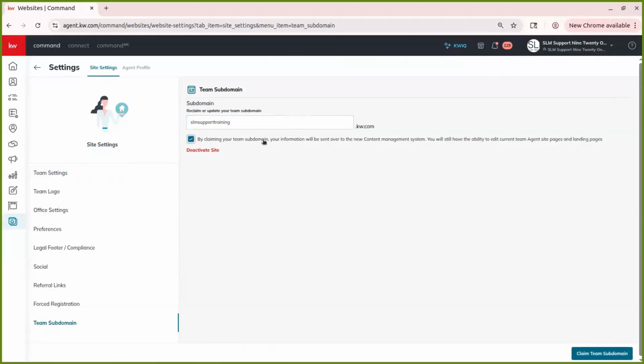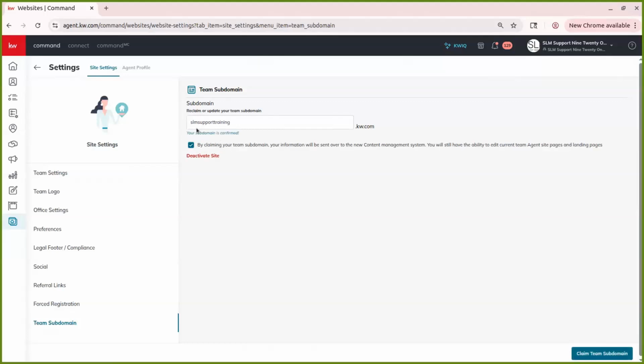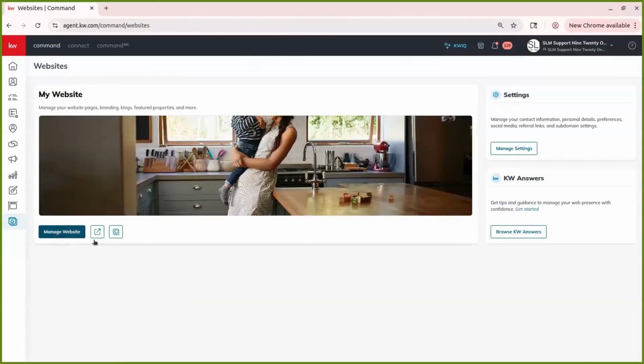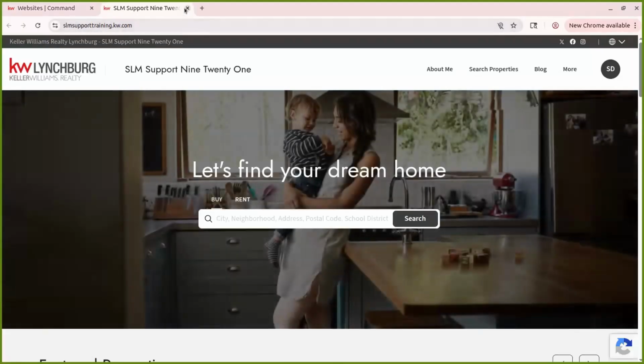By claiming your team subdomain, your information will be sent over to the new content management system. You'll still have the ability to edit the current team agent sites and landing pages. So we'll go ahead and click Claim Team Subdomain. We'll get a notification that our subdomain is confirmed, and we should be good to go. So we can go back out to our settings, and we can click this Launch Website, and it will launch with the subdomain that we've already created.